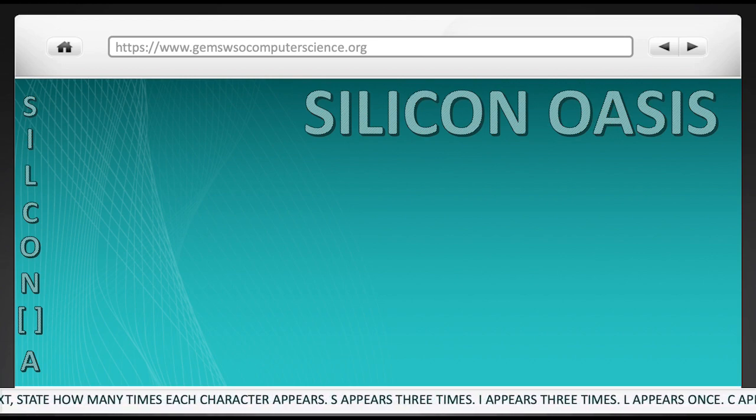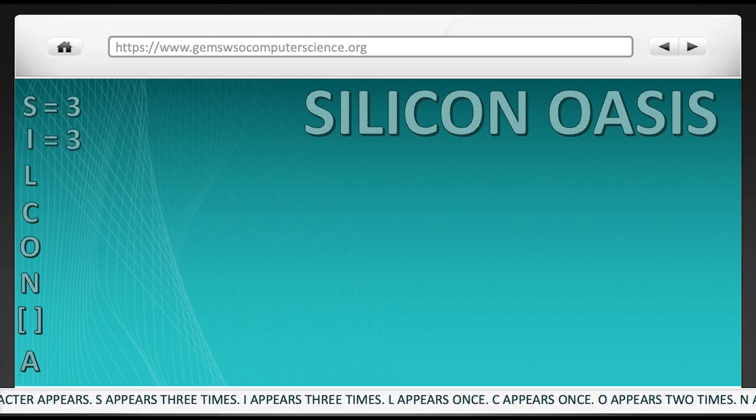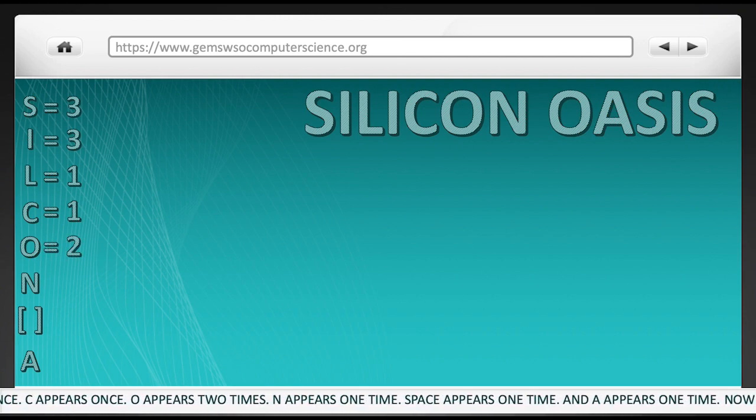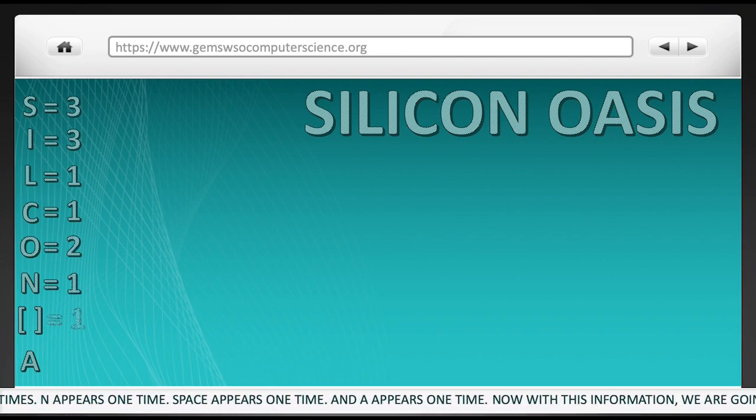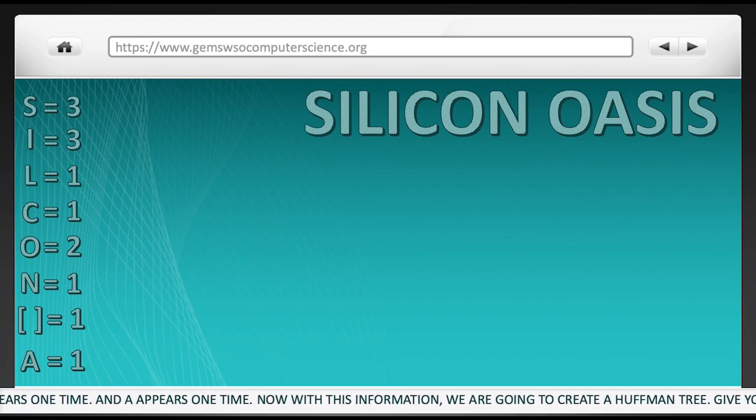Next, state how many times each character appears. S appears 3 times, I appears 3 times, L appears once, C appears once, O appears 2 times, N appears 1 time, space appears 1 time, and A appears 1 time.